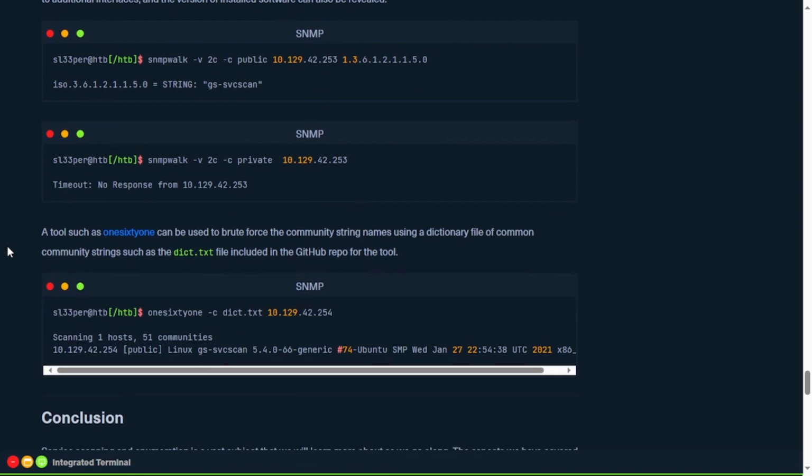A tool such as onesixtyone can be used to brute force the community string names using a dictionary file of common community strings, such as the dict.txt file included in the GitHub repo for the tool.